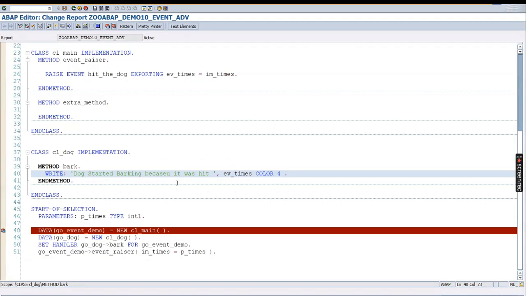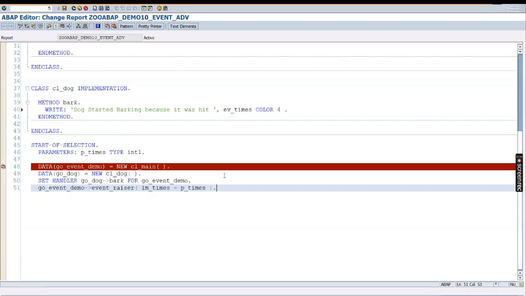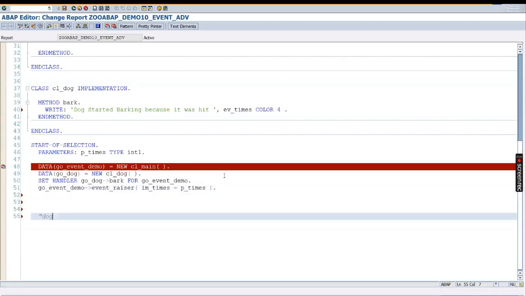Now the interesting part comes. What happens sometimes, see, the dog was hit. When the dog was hit, first it may start to bark. After that, again you have hit the dog, right?